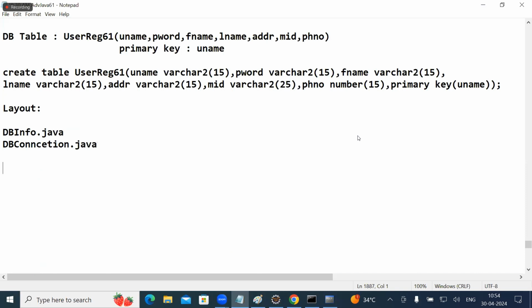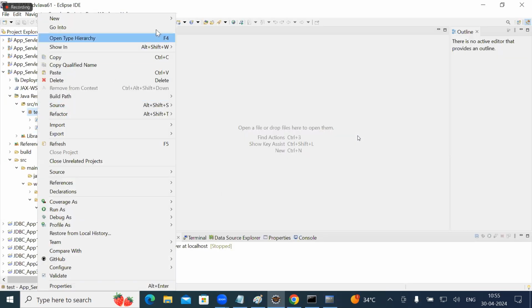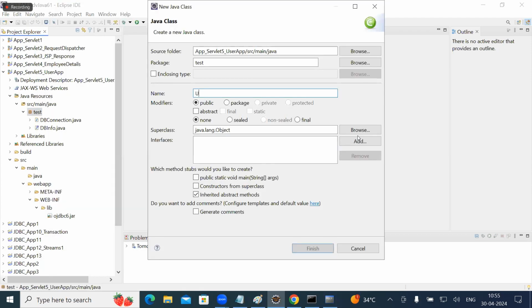In your layout, whenever we want to do an insert operation, the data will go to one bean object, like your insert employees. The same way, one bean will be there here: User bean dot Java, one class. So construct one class. Right click on test, new, one bean class. We are calling it user bean.